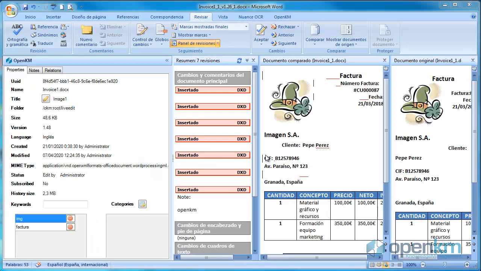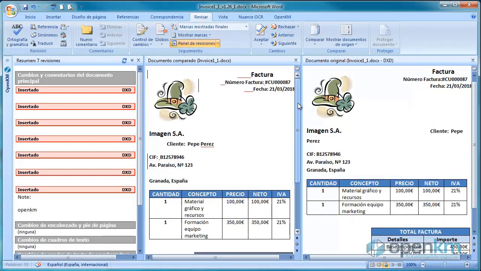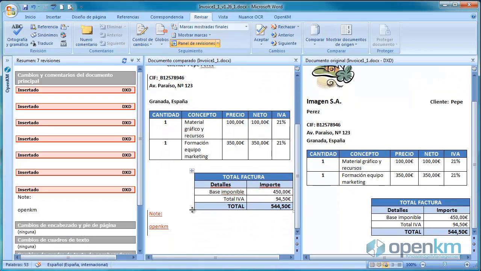As we can see, the view inside Microsoft Word changes to show us information related to the versions, and facing them, the versions we are comparing of the document. There are some notes that differentiate one version from another.